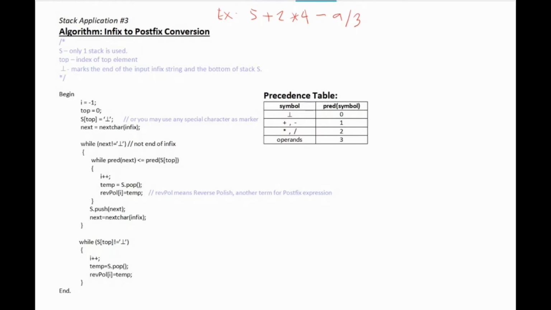And we have here a special character which marks the end of the input infix string. So we append that special character, and also place it at the bottom of stack S. Say, for example, this is our stack S. We also have that special character or symbol at the bottom of the stack. Again, before we start the algorithm, we have to mark the end of the string with this special character and mark the bottom of the stack with this special character.